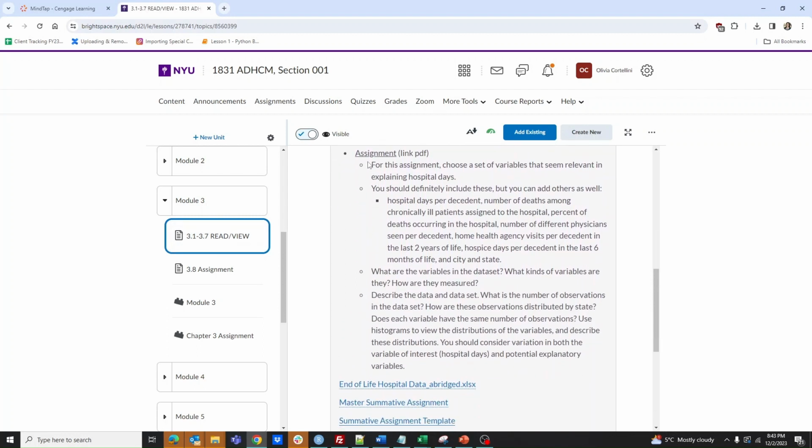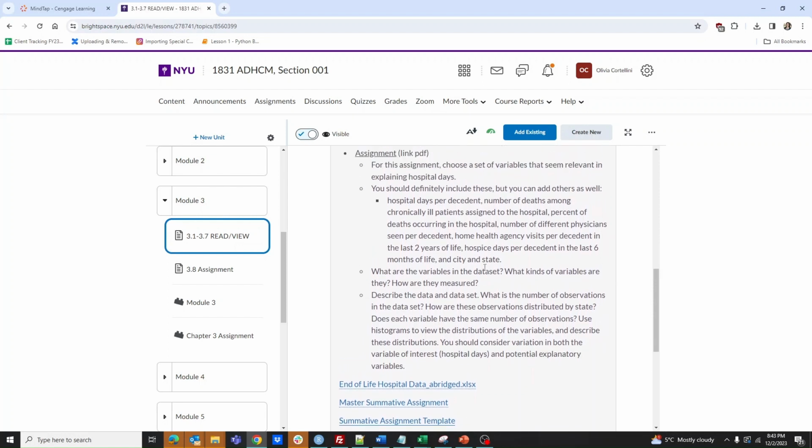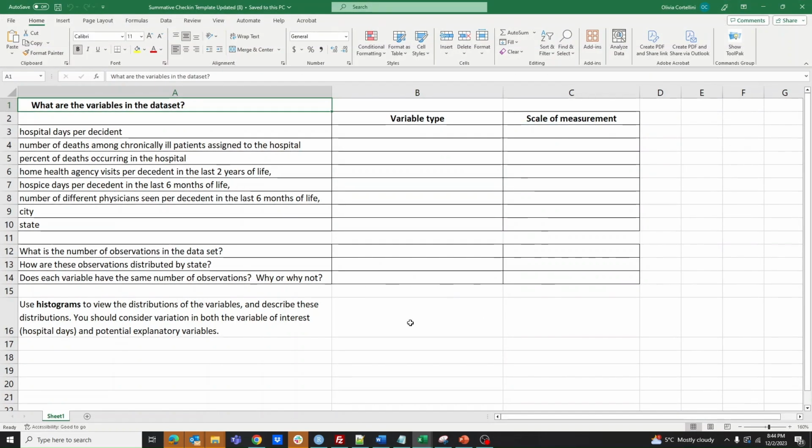And as you can see, there's a number of bullet points with different questions that you have to answer as part of the assignment. Now, under these bullet points, you'll see a summative assignment template. That template basically contains the same questions that are in those bullet points. It's just maybe formatted a little bit differently.